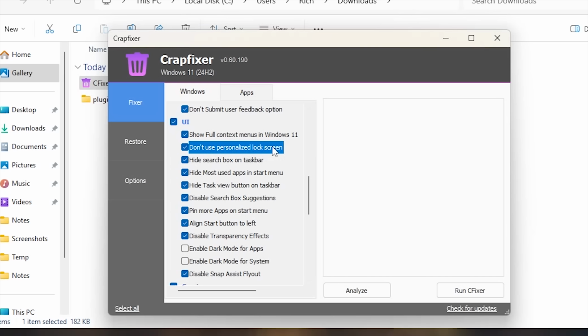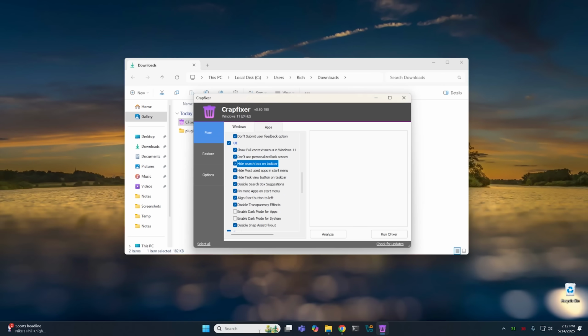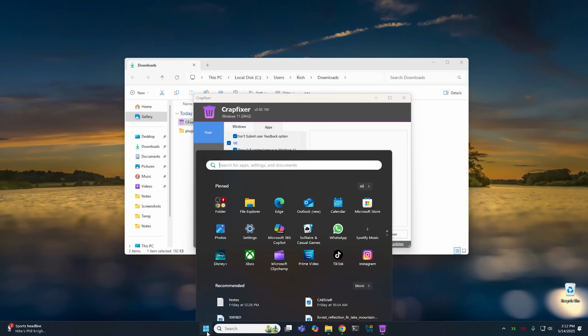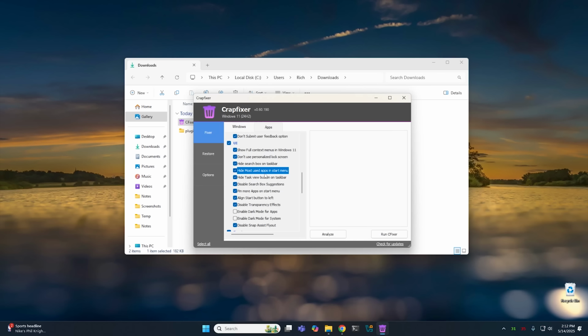So if you check this, it will no longer use that personalized lock screen, and it will just sit on the login screen if you're logged out. And then this one is the hide the search bar on the taskbar. And that's, of course, this search bar right here. And then right here is hide most used apps in the start menu. And what that essentially is, if you go ahead and click start, that's in this recommended area right here. Sometimes it will show apps. So if you have apps that you use a lot, it will go ahead and show them right in this list right here. And if you want to disable that functionality, you can go ahead and do that right here.